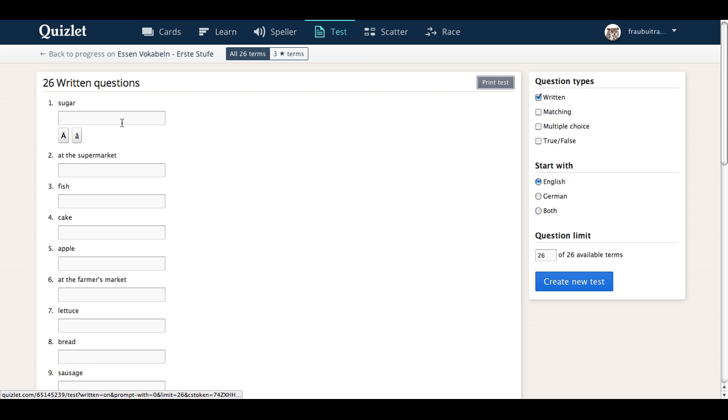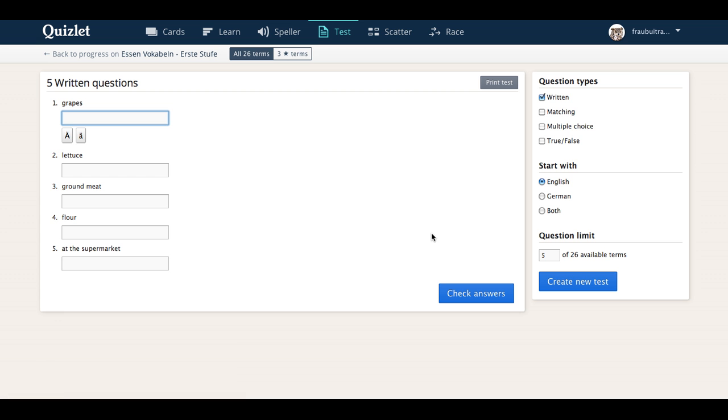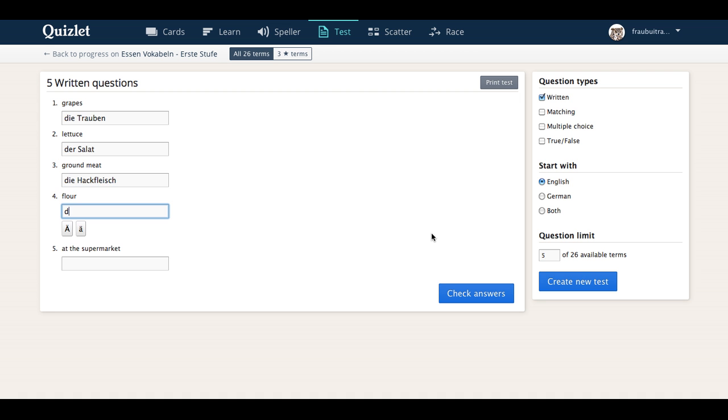Students can take the test here, however it's set up, matching, multiple choice, true, false. Let me do a short one so you can see how it will score the students. I'm going to do just 5 available terms, and we'll do written. Okay. We'll put some mistakes in here.